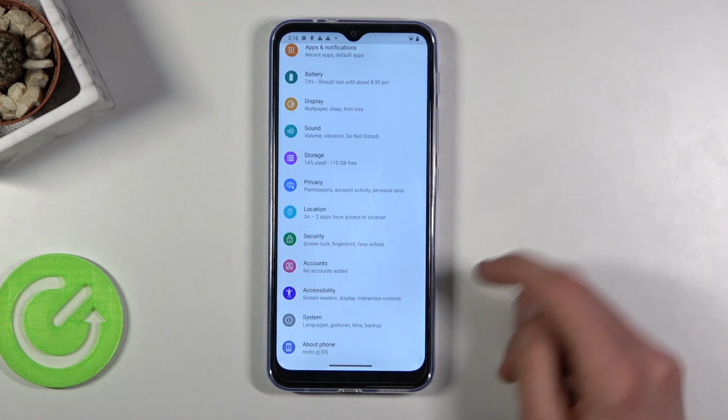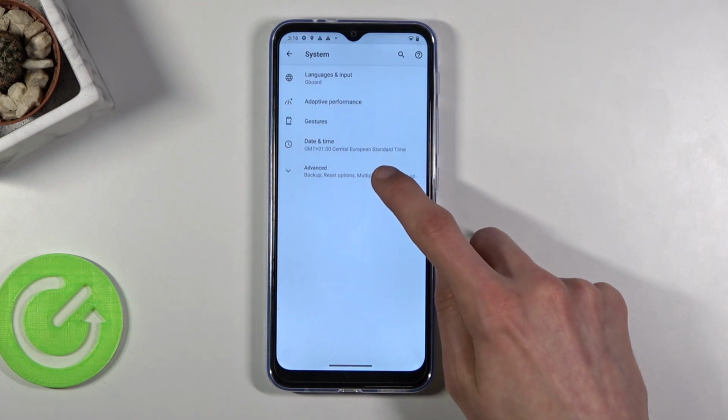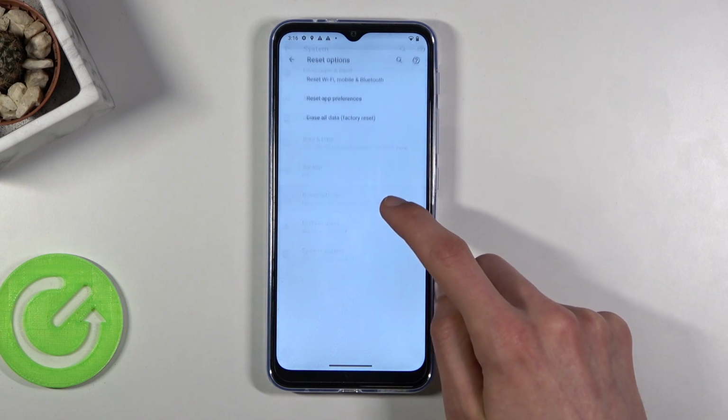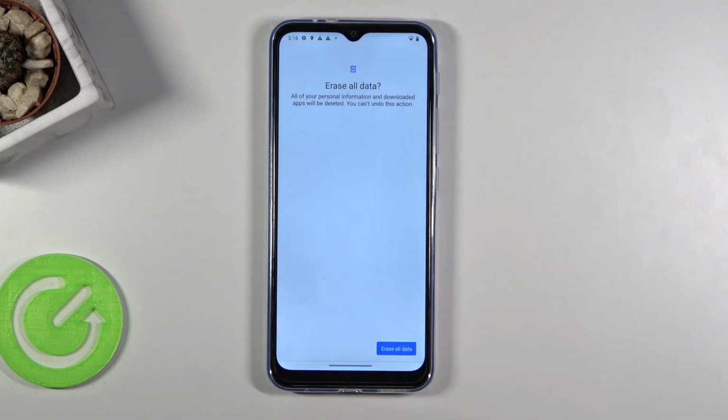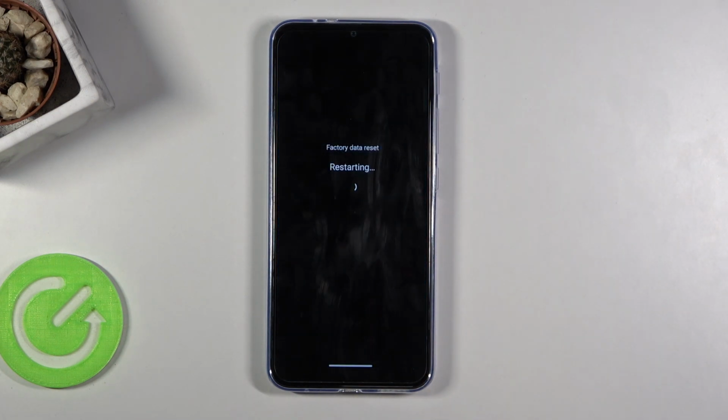From here, scroll down to System, tap on Advanced, Reset Options, Erase All Data, then Erase All Data, and once more Erase All Data. And basically your phone will go through a factory reset. Once it boots back up, it will be back in the setup screen with the device then being fully unlocked. So I'll step away, get a bit of breath from this phone, and come back once the reset has finished.